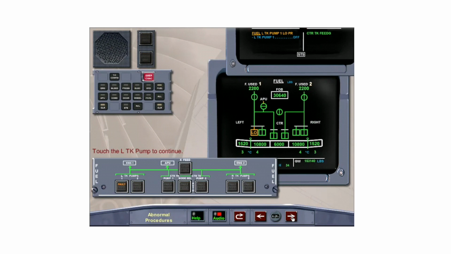The failure of a single wing tank pump illuminates the fault light of the affected pump switch and the low pressure indication on the ECAM fuel page. Select the affected pump switch off, then touch the right arrow to continue.